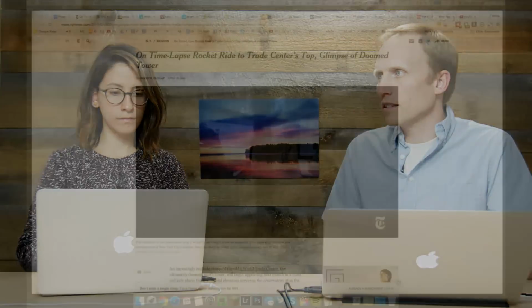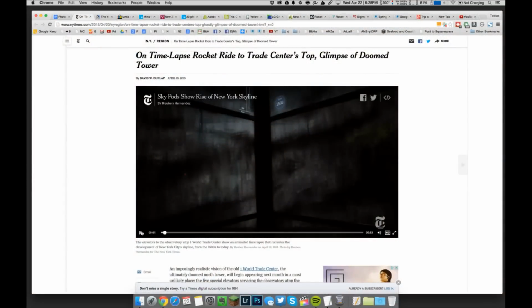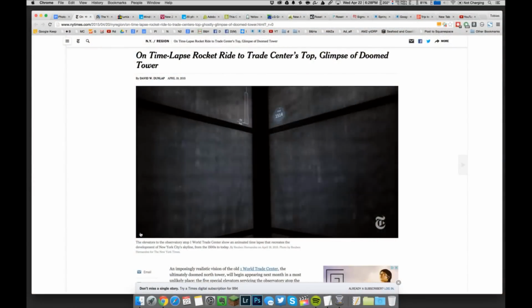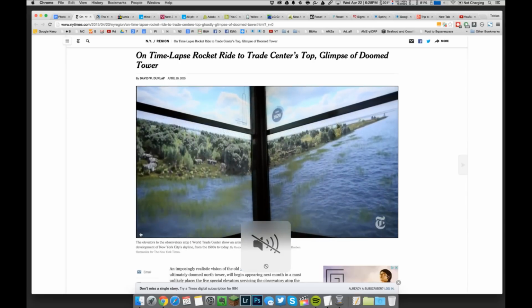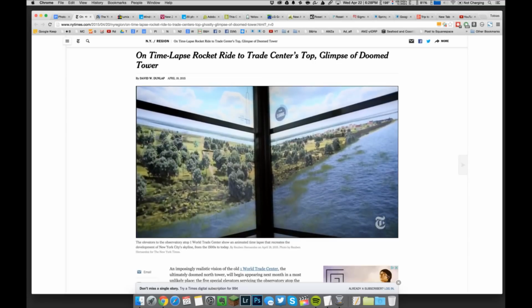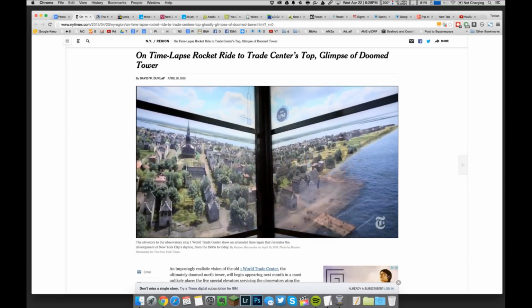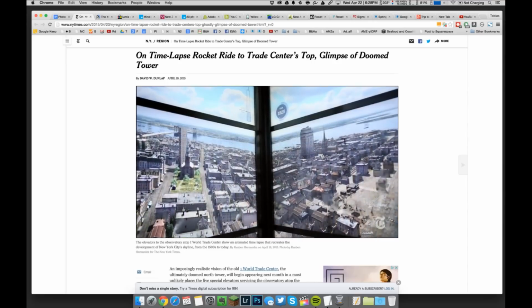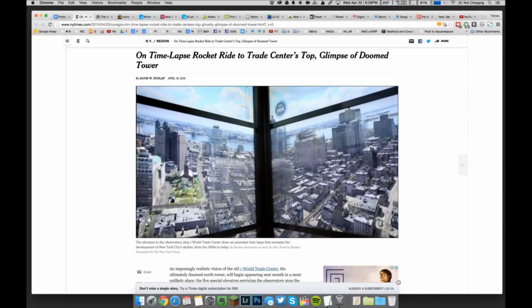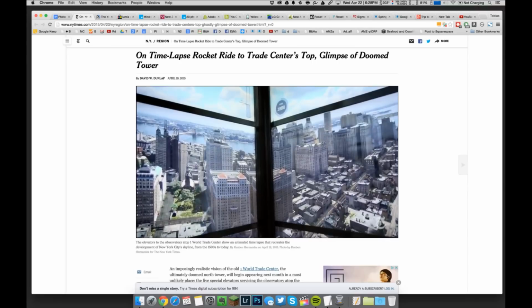It's really interesting. I'm going to switch over here and play it for you. There's audio sounds with it. So you can see New York City changing before your eyes in this animation with this little year as you're going up to the top in the observation tower.